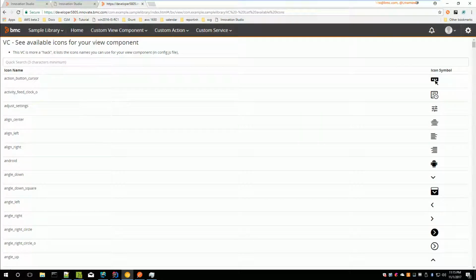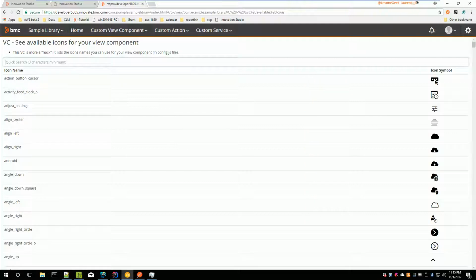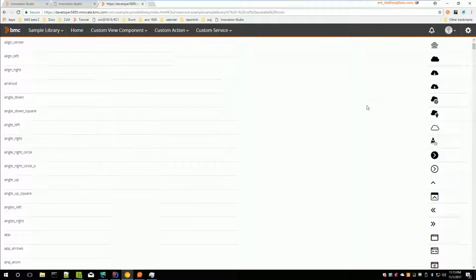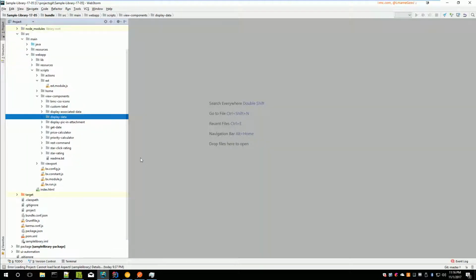And when you type something, it will just do a sort. So this one I actually coded for my own purposes, to see what icons were available live. So this is more like a bonus.